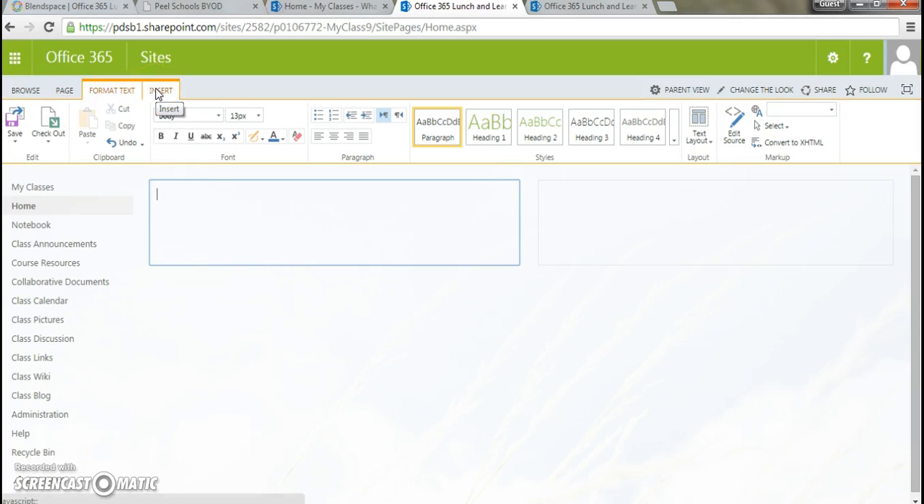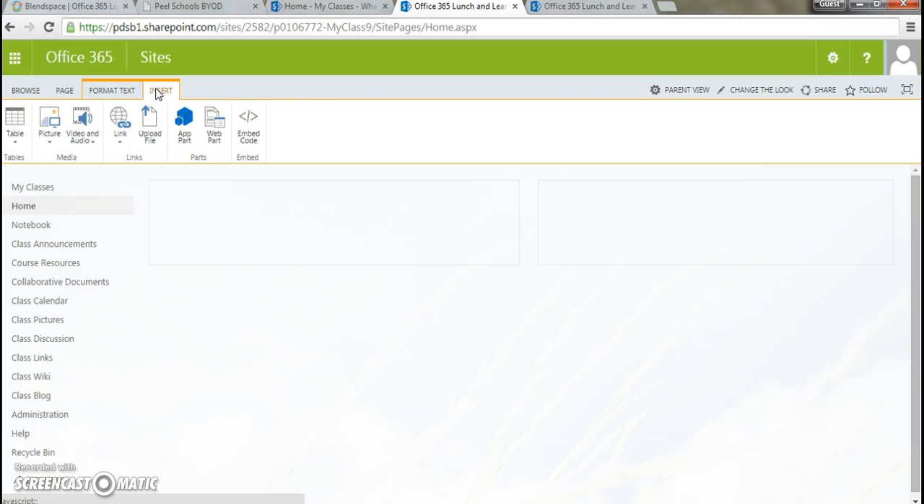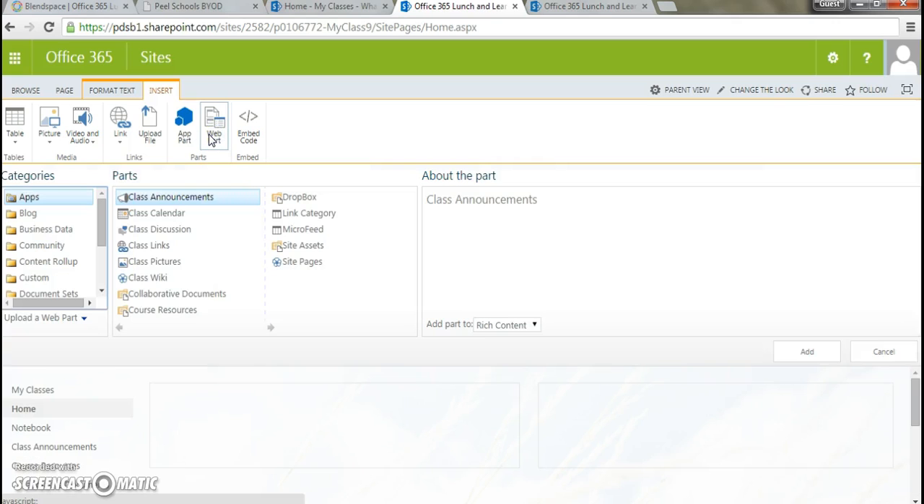You have to be in edit page for you to be able to see insert, otherwise that will not appear. And once you click there, it has a bunch of different buttons. Click web part. So these are little pieces like drop boxes, calendars, course resources, all those little parts. So once you click web part, it's going to give you some options. They're mostly under apps, most of our parts. There's a few more if you want to look through.